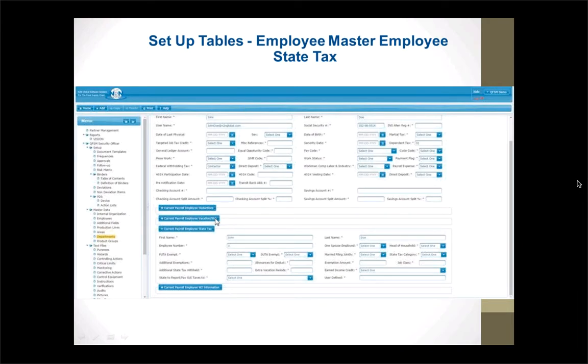Okay, so that was the vacation sick on the previous slide. So this one is the employee state tax. That opens this little section, so you get the various fields here.